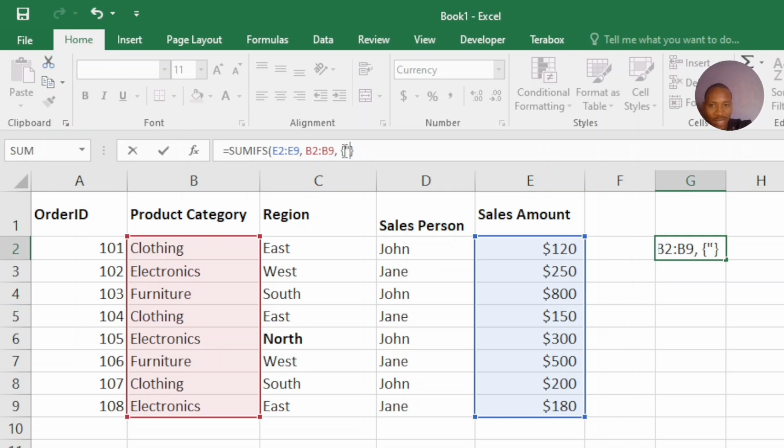So now let's specify the electronics. Remember, double quote, then type in electronics. After that, we put in comma, type in another quote, and type in furniture. Now we are done with criteria 1.